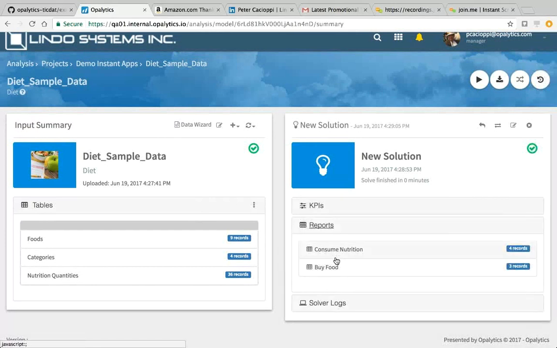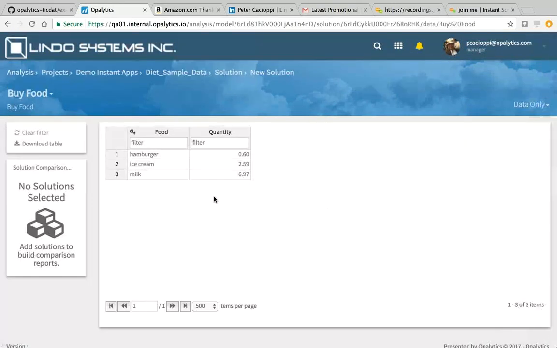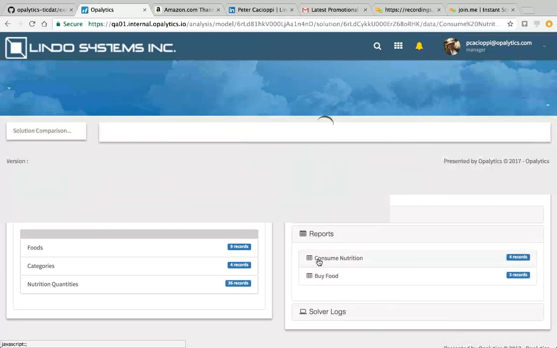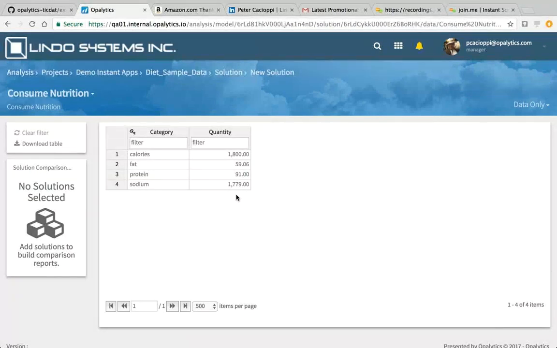And you can look at the different reports to see, I'm always a little disappointed we don't end up eating chicken. But here's the foods you buy. And here's the quantities of nutrition you end up consuming.